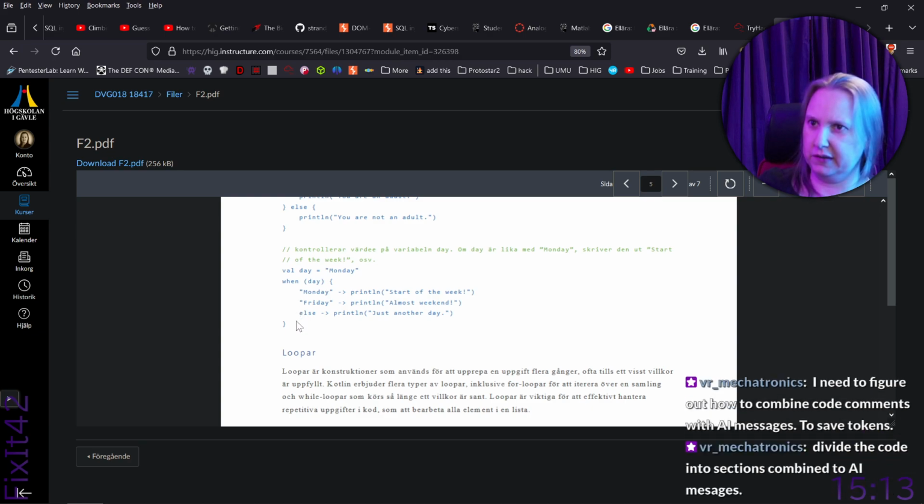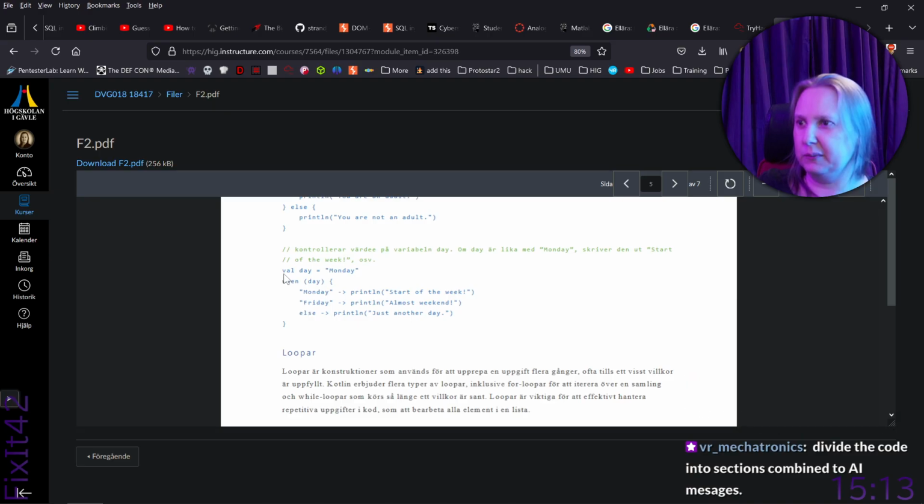Oh, VR_Mechatronics says divide the code into sections combined to AI messages. Divide the code into sections. I don't know what you mean. But I'm curious what you were training.